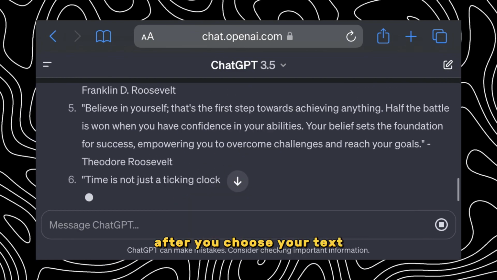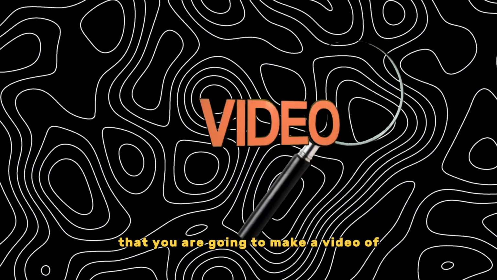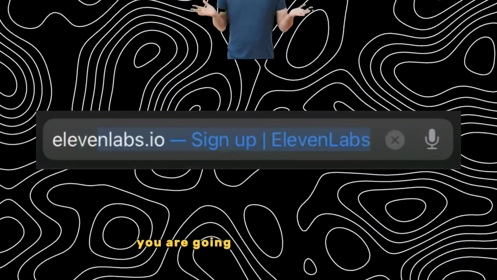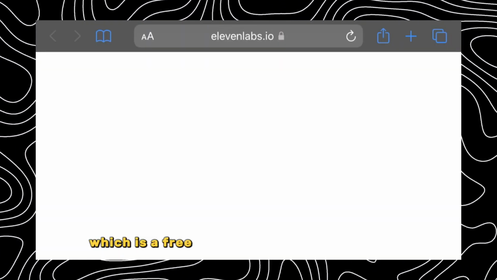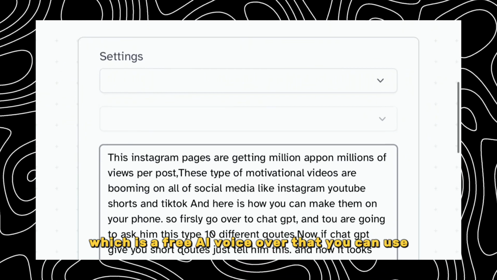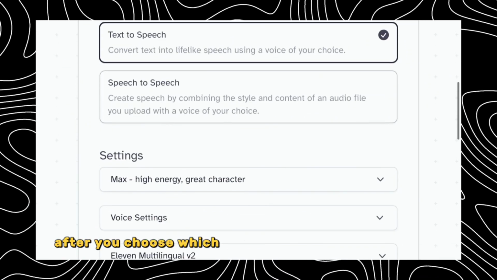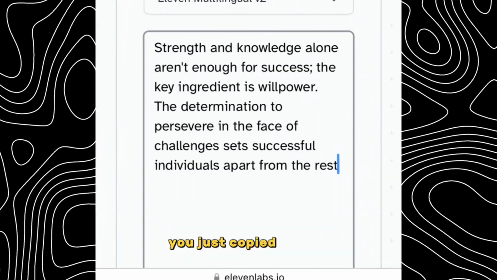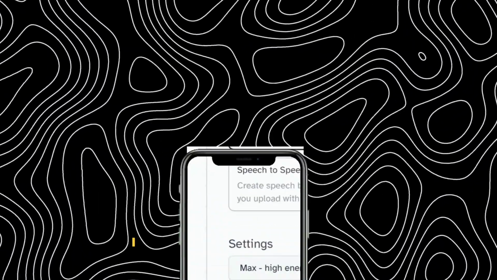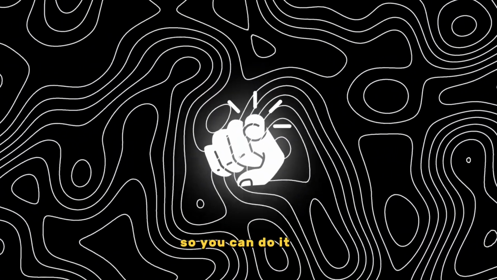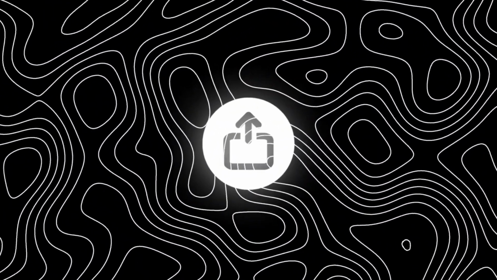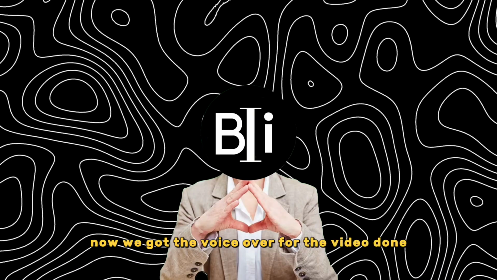After you choose your text that you are going to make a video of, you are going to copy it for later. After you copy the text, you are going to head to 11 Labs, which is a free AI voiceover that you can use. After you choose which voiceover you are going to use, paste the text you just copied in here. And remember, I am doing all of this on my phone, so you can do it too. After you paste your text on 11 Labs, download it.